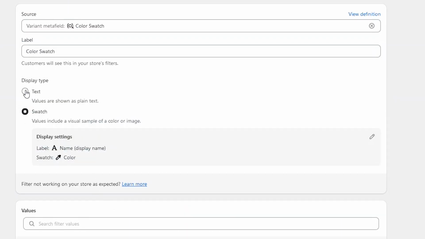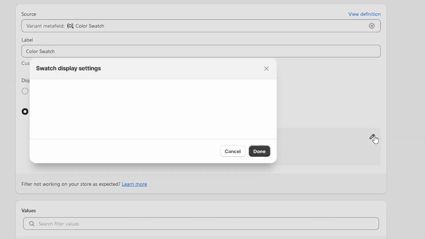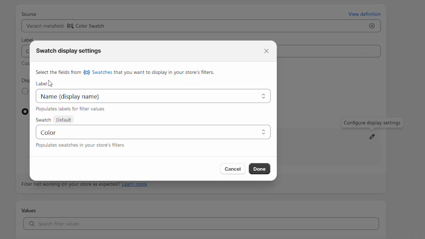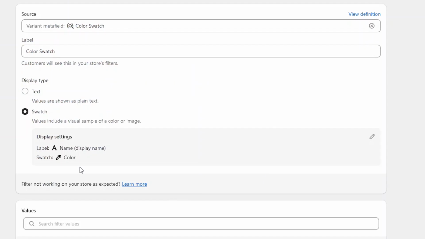Select this option and then choose the swatch display type. This is the new visual filter option. When you select this, Shopify lets you assign the values from the Metaobject to the front-end display. There is a field for the name and the color. Simply select the corresponding field from your Metaobject.